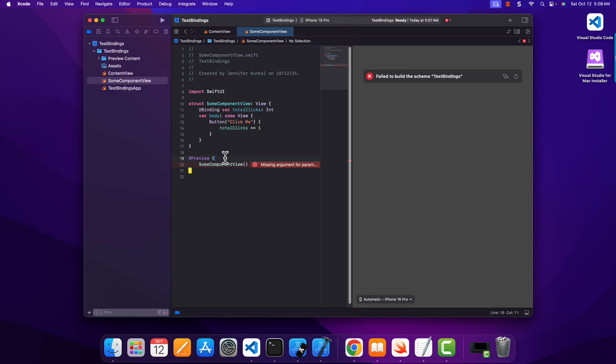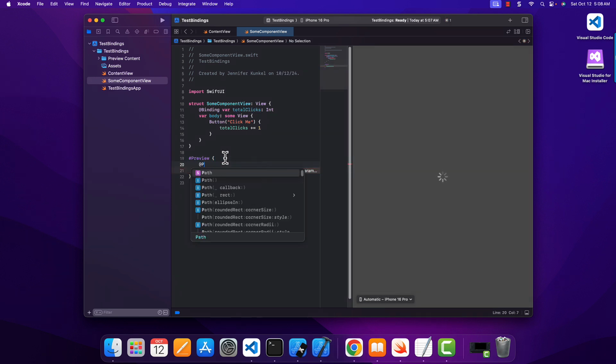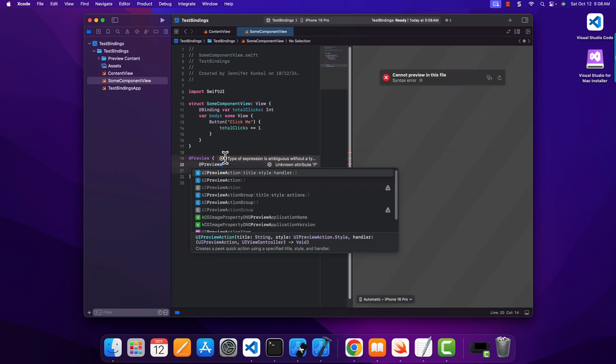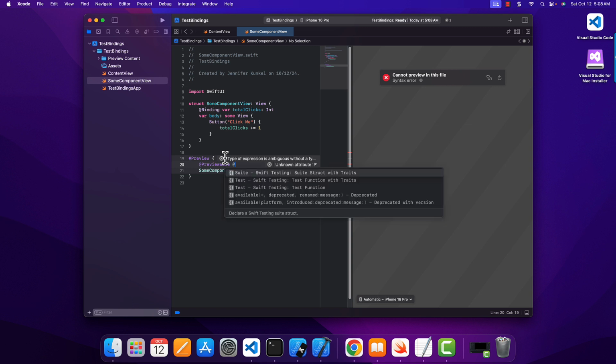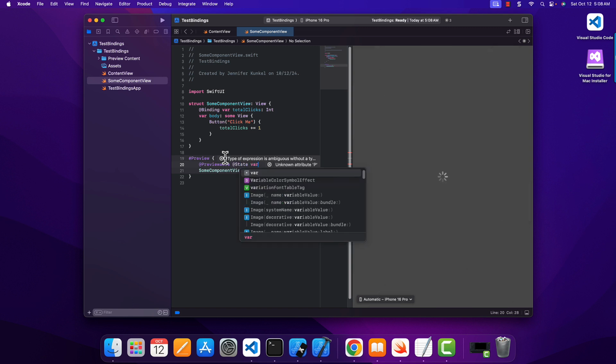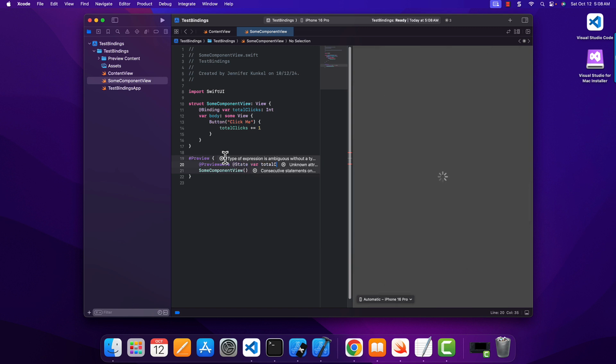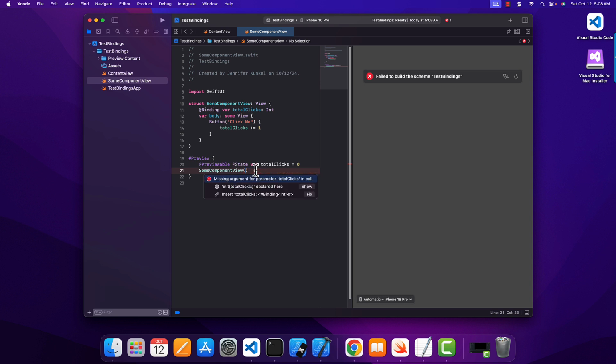And so I need to come into my preview and I need to define an @Previewable, and this is going to be a State property, and this is going to be total clicks is equal to 0. And then I can go ahead and pass that in, and if I click here it's going to fix it and bring in that, and I can just go ahead and put in my binding variable here, which is total clicks.